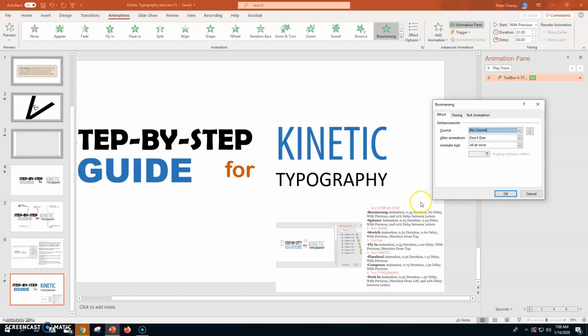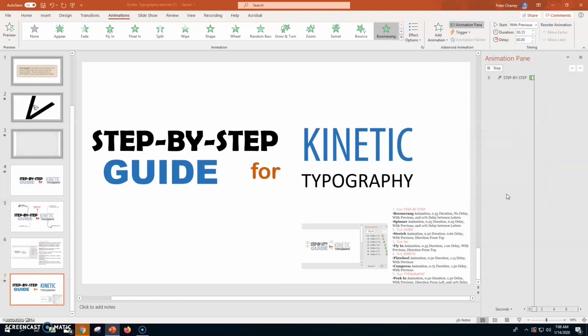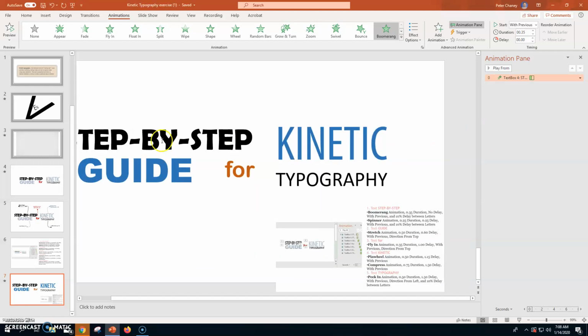And the last effect I need to do is the 10% delay between letters. So right now the text comes all at once. I want to change that to by the letter, and then this 10% delay between letters. Alright, and that's going to give me my first animation for that text. Good. Now, some of these have 2 animations, some have 1. This one happens to have 2 at the same time.